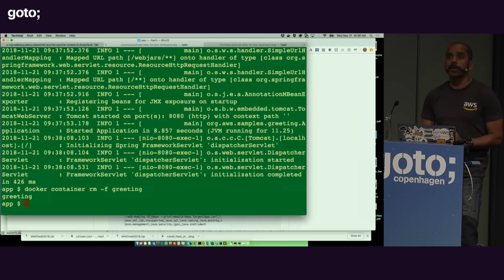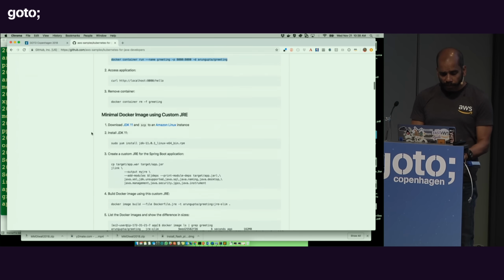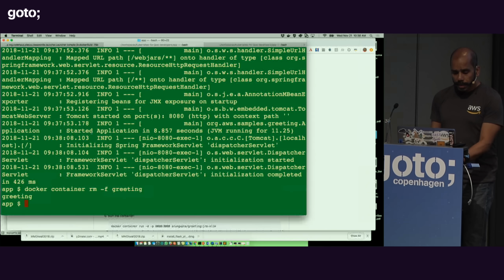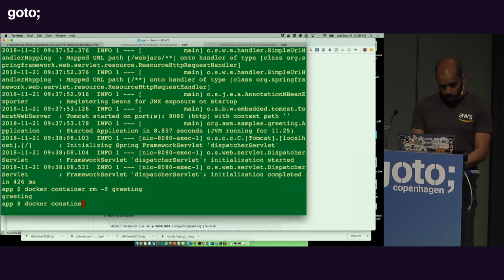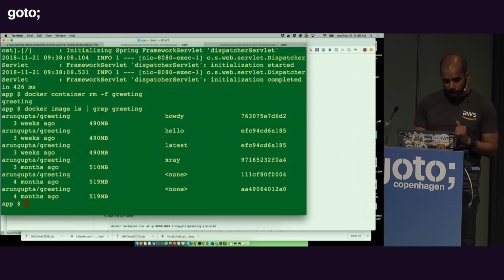So there goes my container away. As I terminate my application, my Docker container goes away as well. Now if I look at, for example, docker image ls | grep greeting, I do have a lot of greetings over here. But if I look at arungupta/greeting and the latest image here, this is about 490 megabytes.